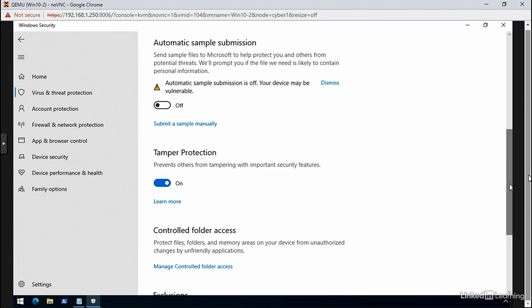The next option is tamper protection. With this on, only the system administrator can change cloud and real-time protection. This protects against changes being made in the registry via malicious PowerShell commandlets or through malicious group policy updates.